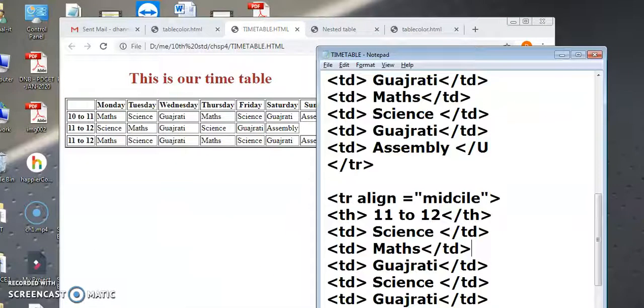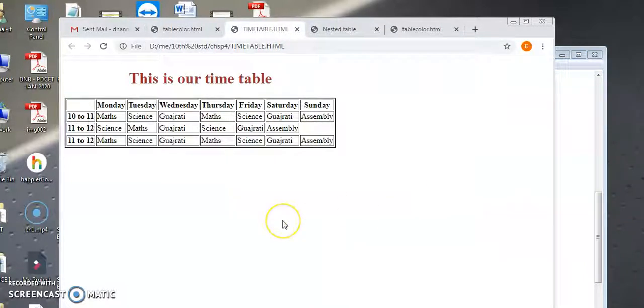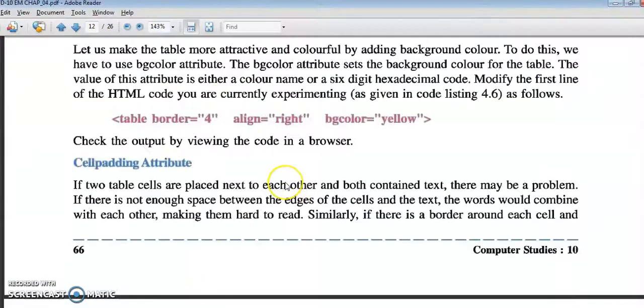Here, if you want to give TR BG color for 11 to 12, BG color equal to aqua, I just give the background color to this row. So are you able to see this particular row is with aqua color? So this is a simple timetable. This example is already given in our textbook.